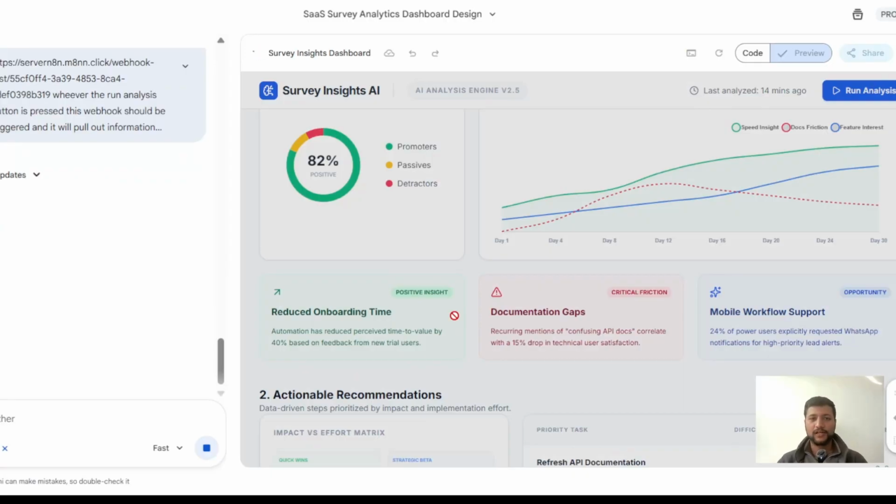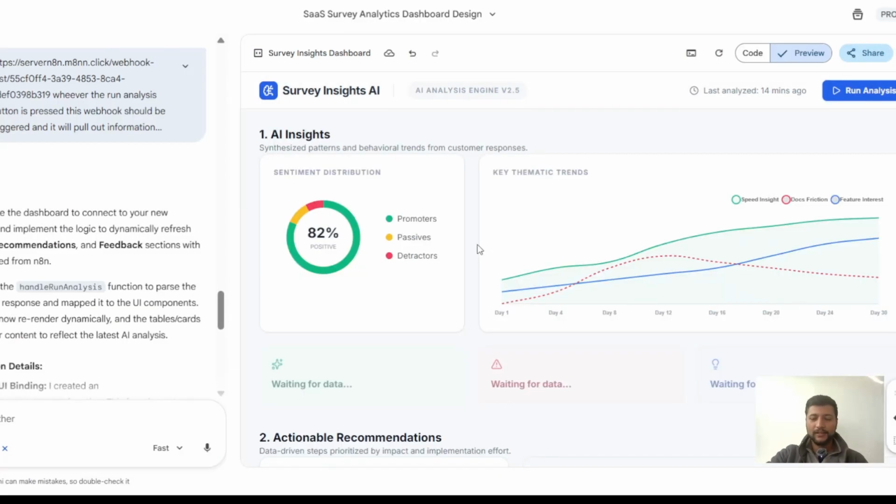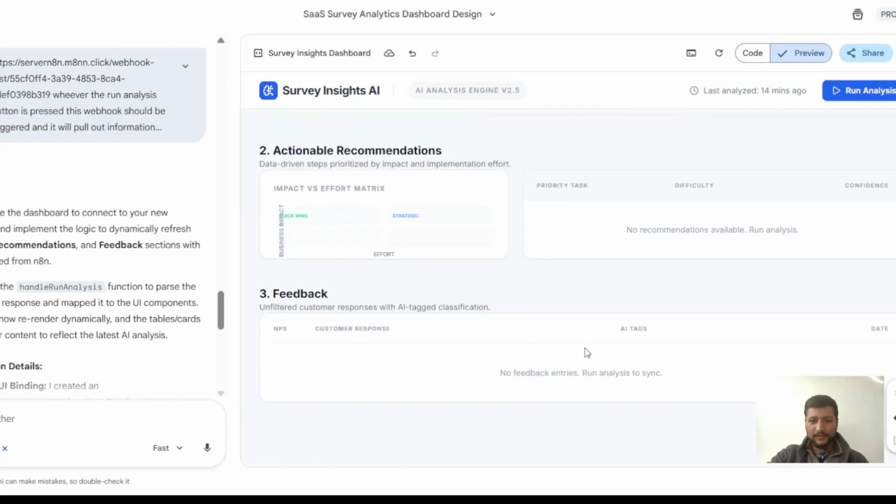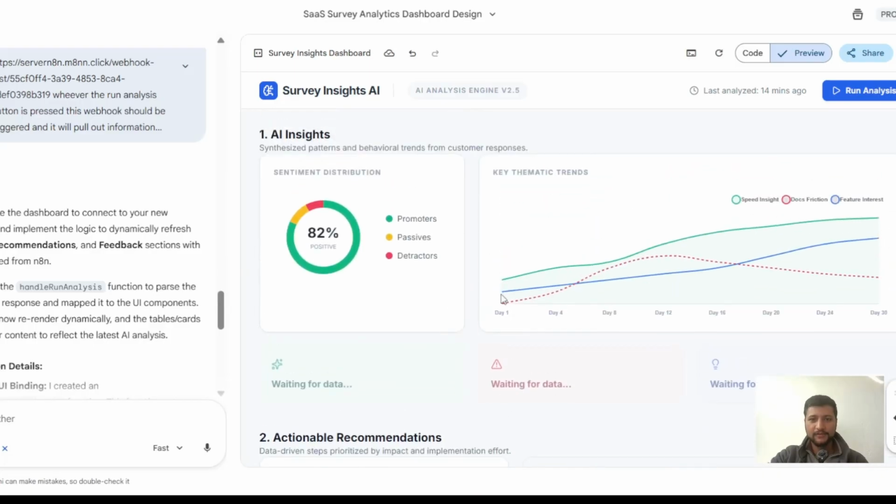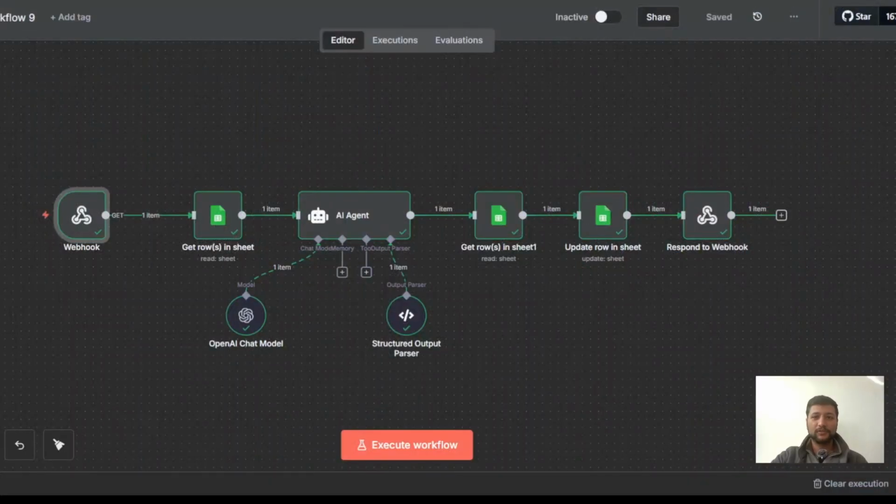We're just going to have to wait for this to build everything. Okay, I think it already linked to that. It doesn't have any data over here, as you can see. So what we are going to do is press this button and see if it pulls out the data. But first, what we need to do is execute this workflow.